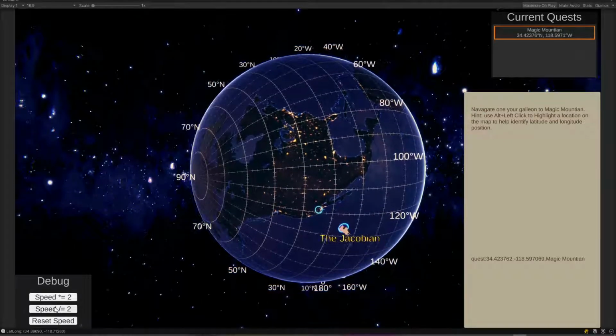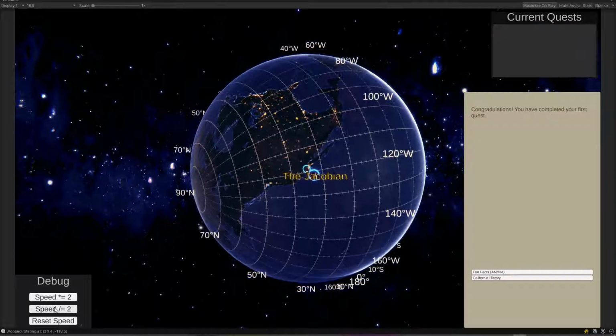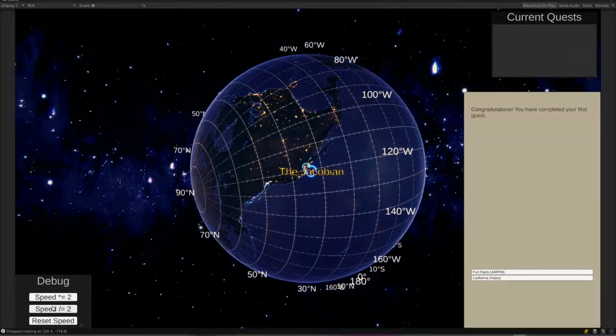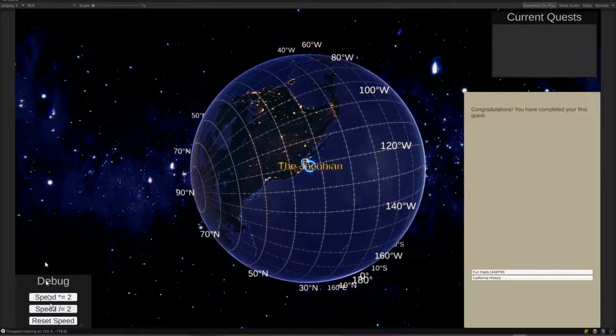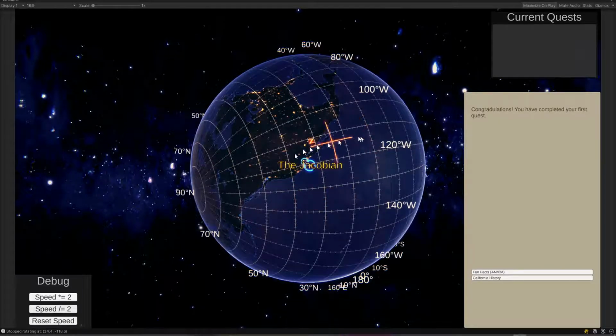Once it arrives, it rotates into position and gives a little success marker. And that's where the game's at today.